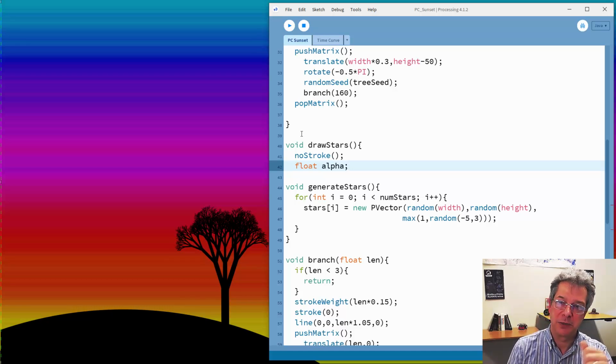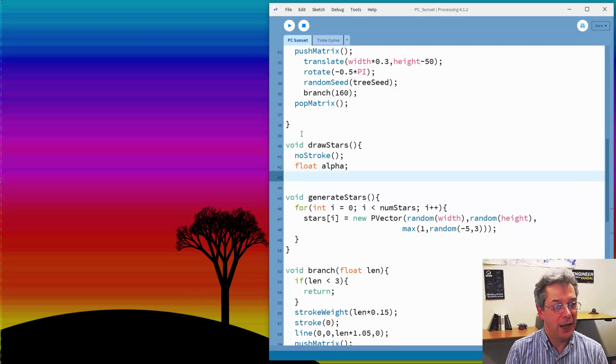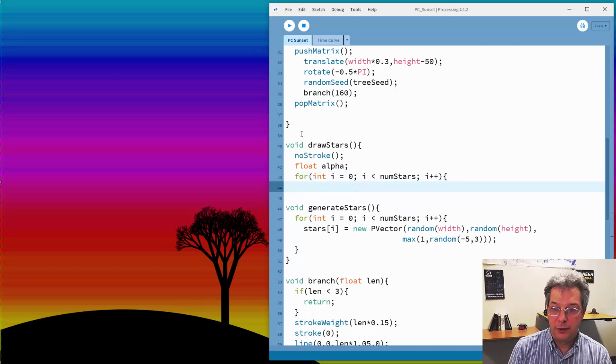Just remember that a small value means they're more transparent, and a big value, like in my case 100, which is going to be the max, means they're fully opaque. And then I just need to go through and draw all the stars using their location.